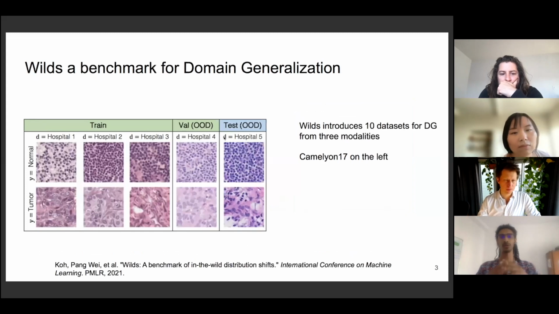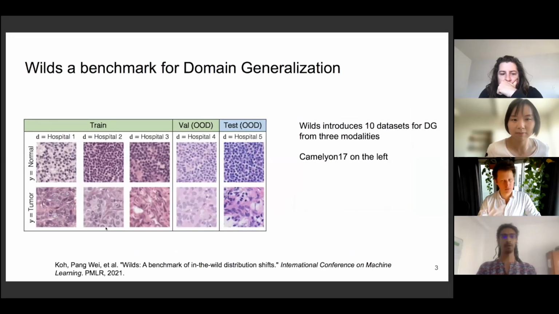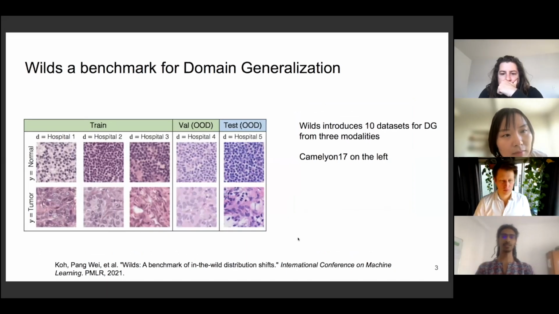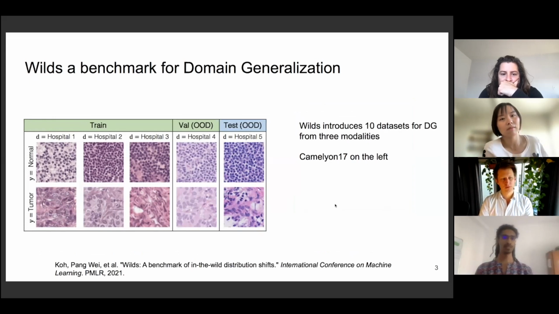And there is a field of study called domain generalization that looks into how to generalize to new domains. And a new benchmark that uses 10 datasets is called WILDS. Basically it's a dataset across many modalities.